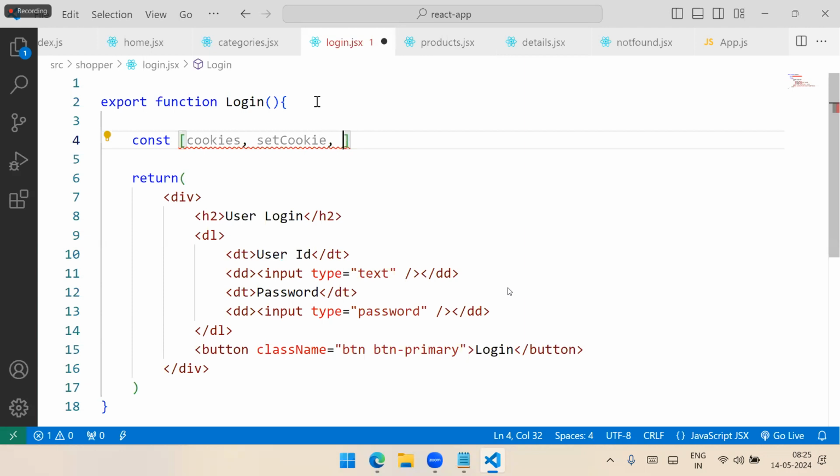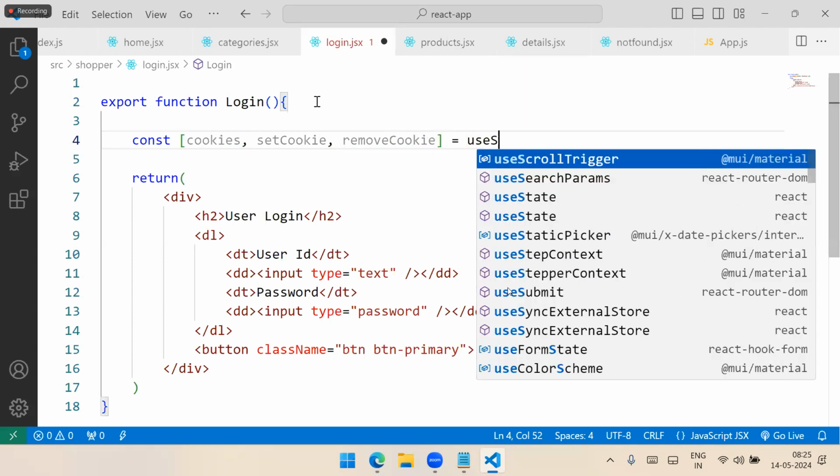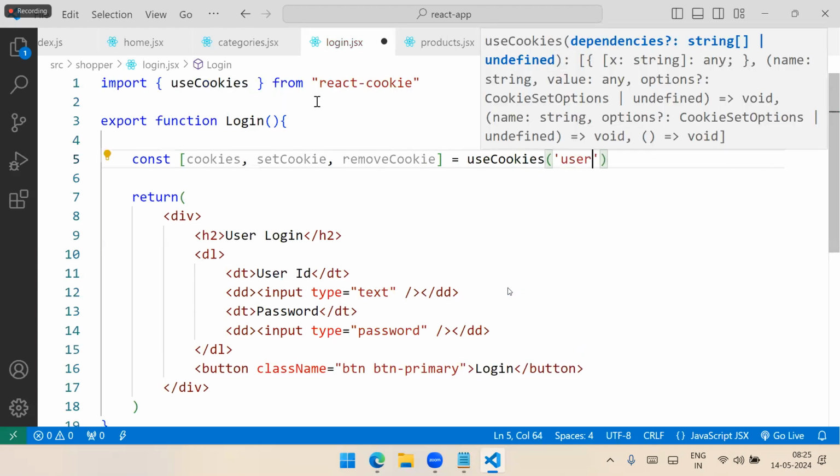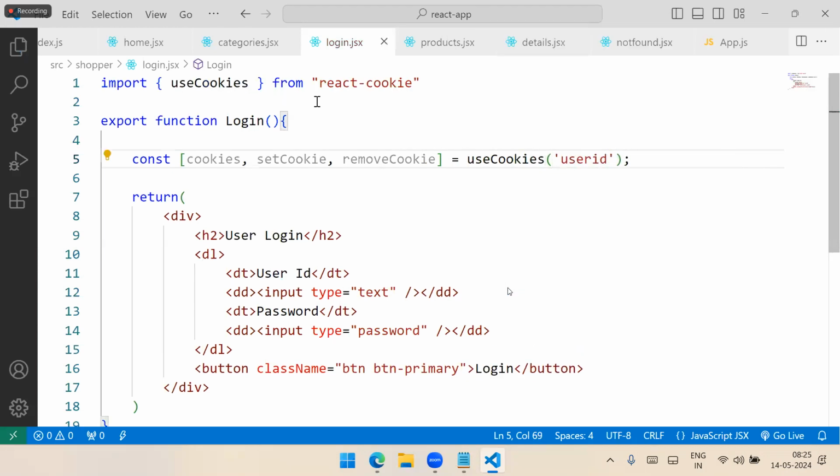Set cookie. Another one, remove cookie. Use state. Use cookies. And what is the cookie name? User ID, the same cookie that you are managing.